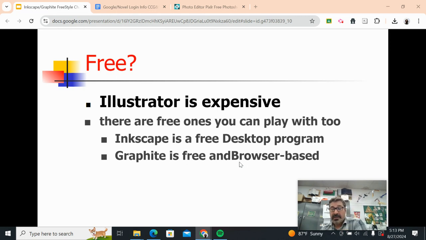Adobe Illustrator is the main one we're going to use because it's professional grade and it's probably one of the better ones, but it's really expensive. So I want you to be able to use things at home. And one that's really good and free is Inkscape. It's almost as good as Illustrator. It's a desktop program. And then Graphite is not as good as Inkscape or Illustrator, but it's handy and it's browser based, which makes it nice. But these are both free versions that we're going to practice.